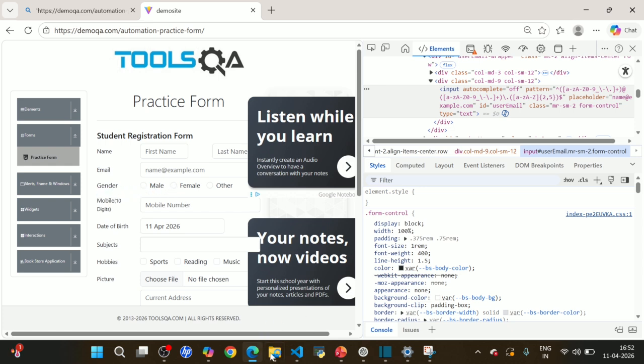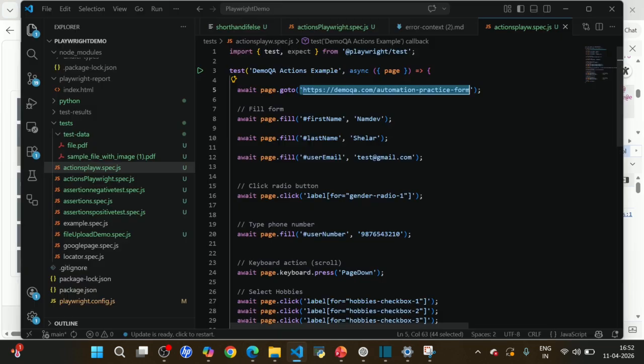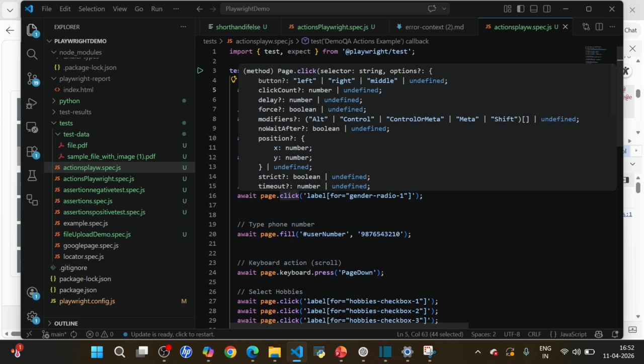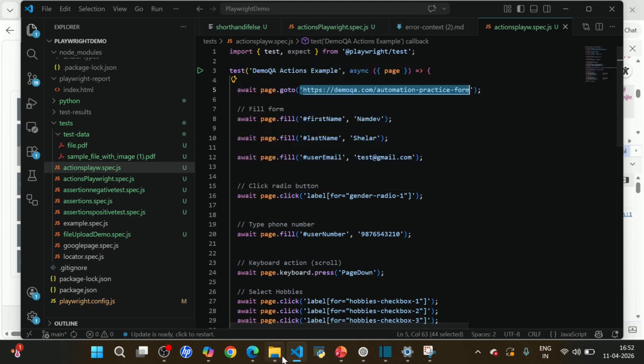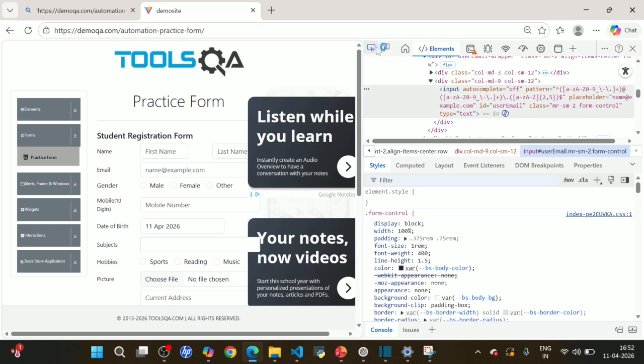Now we have gender, this radio button. Let me explain the code first. To click a radio button we need to use click. In this case we are clicking on the label instead of the radio button because the actual input is hidden. Let me open the website and highlight the radio button.